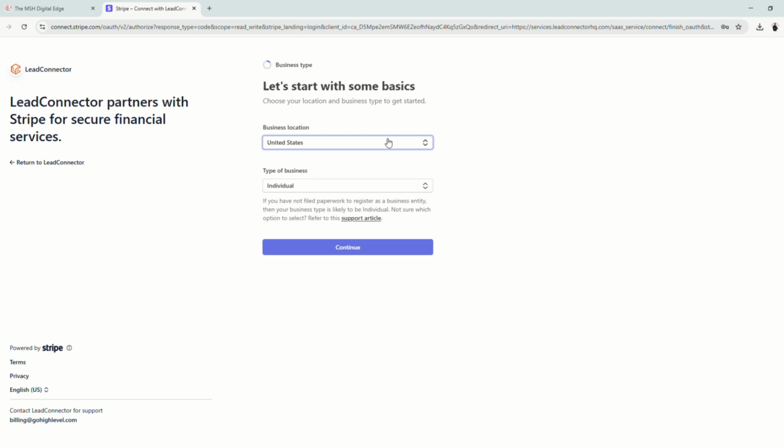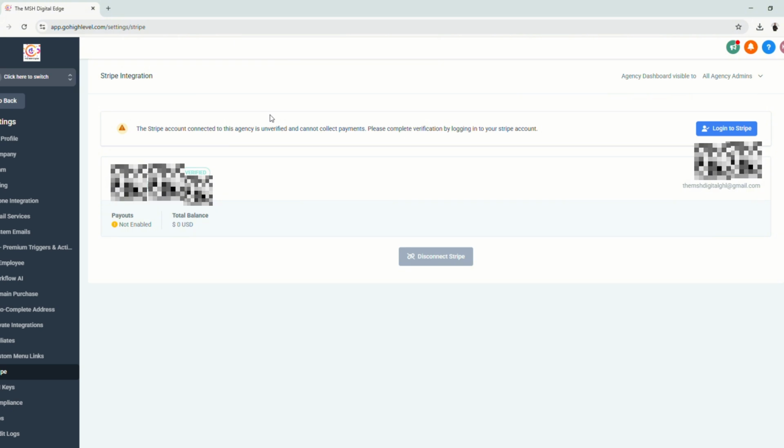Choose your business location, what type of business, and so on. All right, so once you're done setting up your Stripe profile, it will appear here under the agency dashboard. And if you have a verified Stripe account, this message won't appear here actually. So you just have to make sure that you complete the verification before logging into your Stripe account.